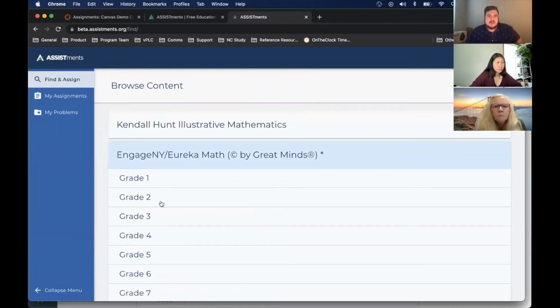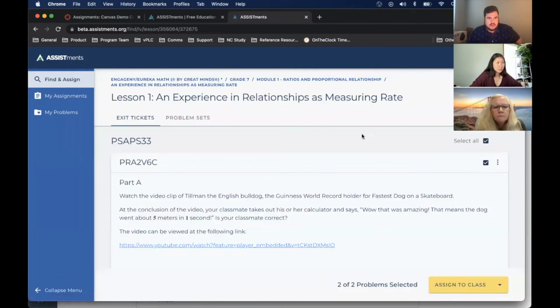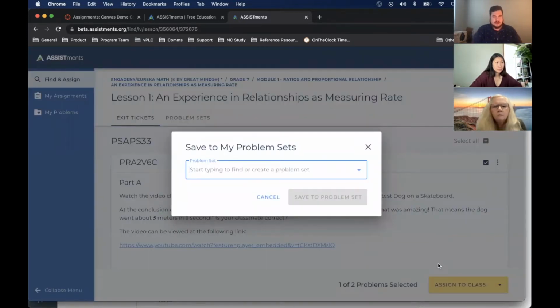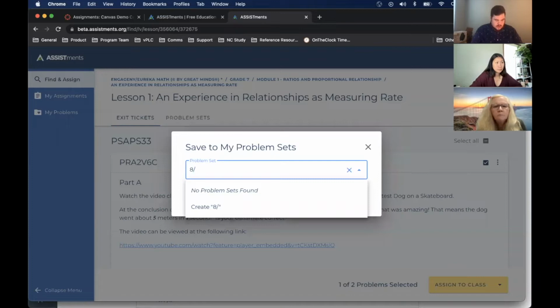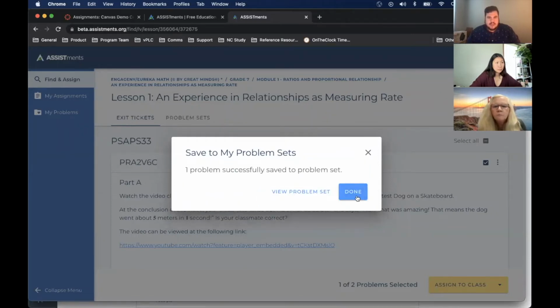So let's just say for the sake of argument, I'm just going into grade 7 for Engage New York. And let's say I really like this first problem, so I'm going to select that. Instead of clicking Assign to Class, I'm going to click this down arrow, and I'm going to click Save to My Problem Sets. And I'm just going to call this the 804 demo. Click Create and Save to Problem Set, and done.